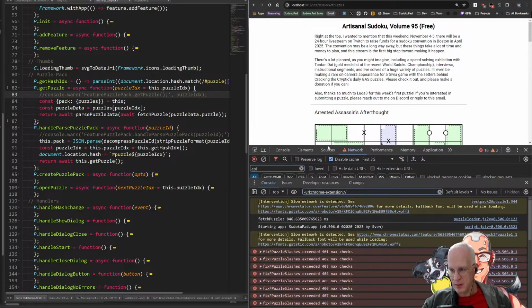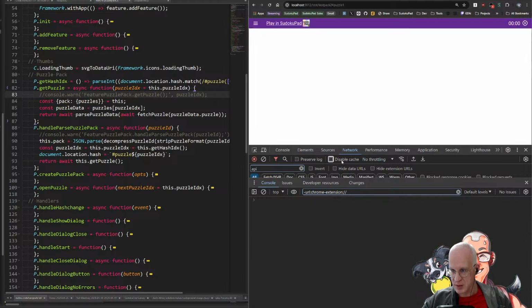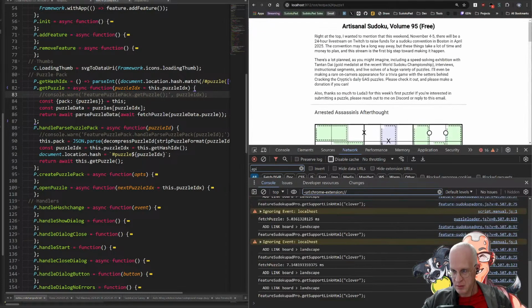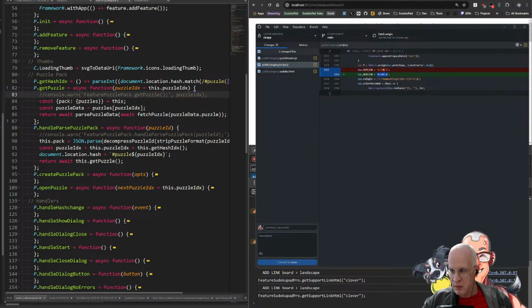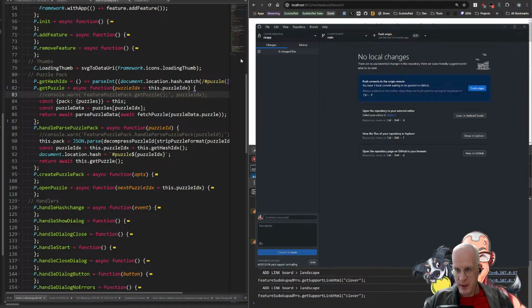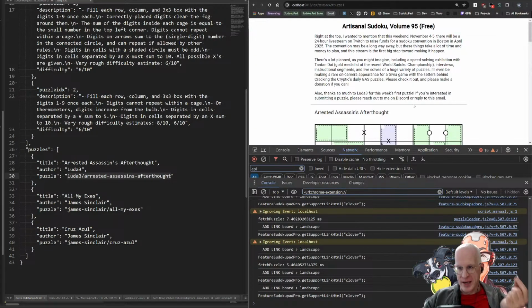Wait, before I do this, let's do it without the throttling. Make sure it works under all circumstances. Okay, it looks robust that way. Fix pack support on loading. Yeah. All right, so now we have two actual issues to deal with.